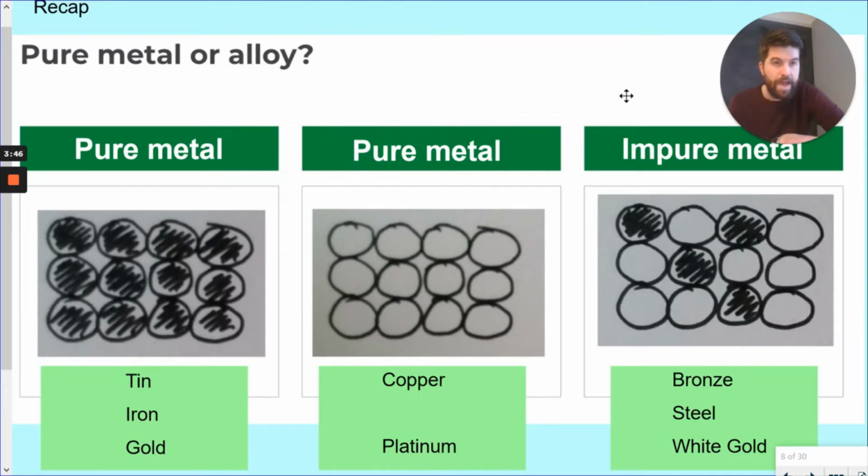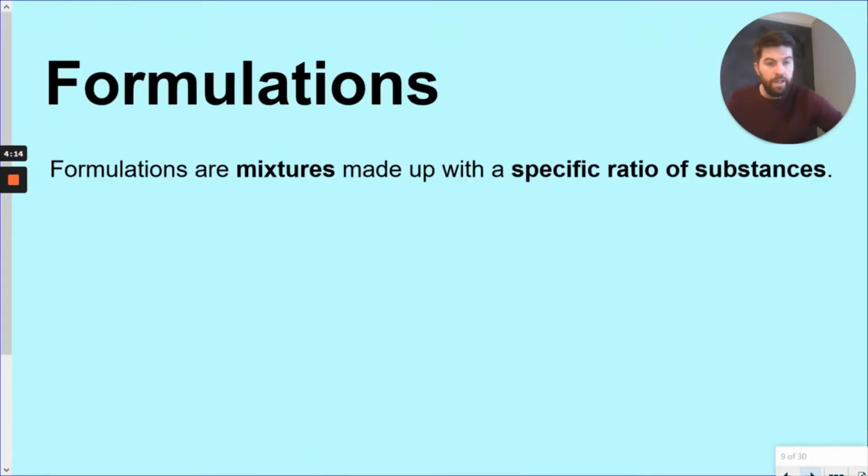And then we've got the impure metal, where we've got a combination of the darker particles and the lighter ones. And this is an alloy. It's where we've mixed different metallic elements to create a new metal. So examples of this are bronze, steel, or white gold, where we change gold to make it silvery, because people like it to look that way. Add things like palladium to the gold to make it the colour that they want.